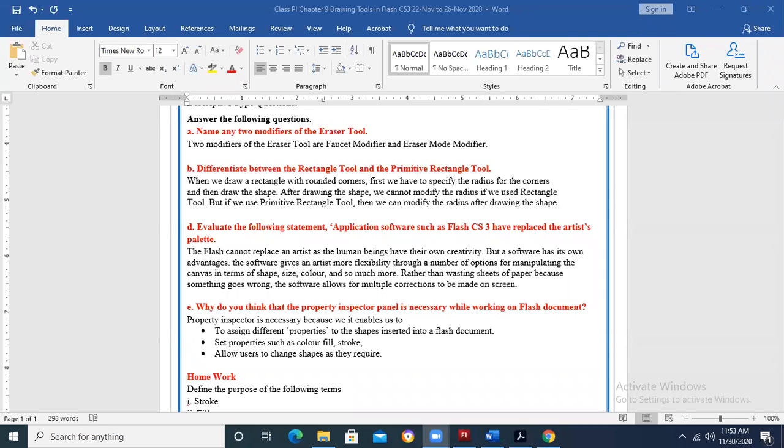So I want to add that in Flash you can create animations and drawings, but on paper or on the canvas we can't create animations.